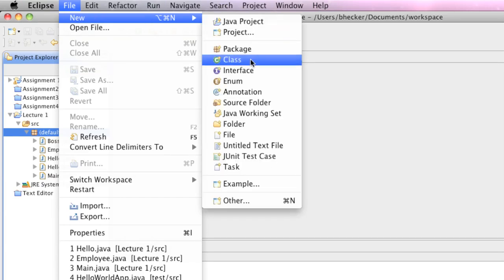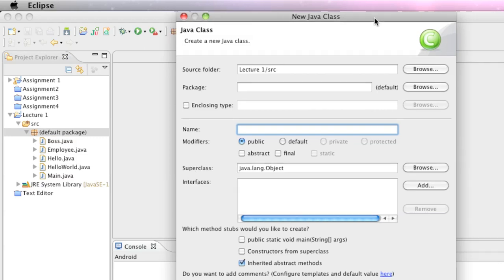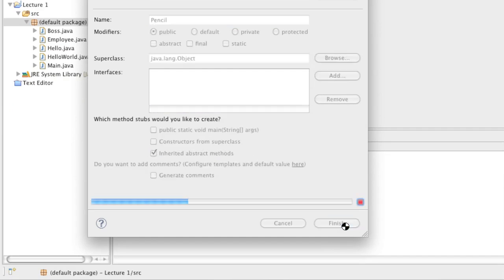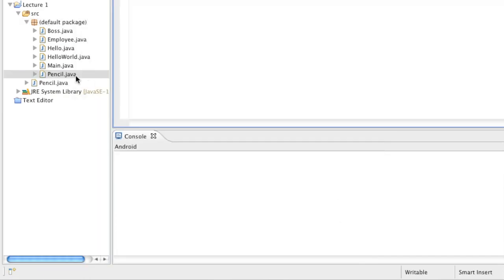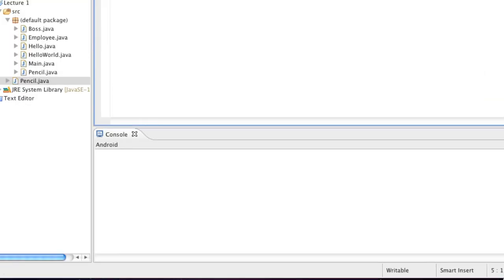So I'm going to go new. For our purposes, the only thing we really know what to create right now is a class. It's the only thing we've talked about. So I'm going to go new class. Just like that other example before, I'm going to call it pencil. And I'm going to press finish. I'm going to worry about all the other details soon. And I'm going to say, here's my pencil class, right? And I'm going to go back to the lecture.